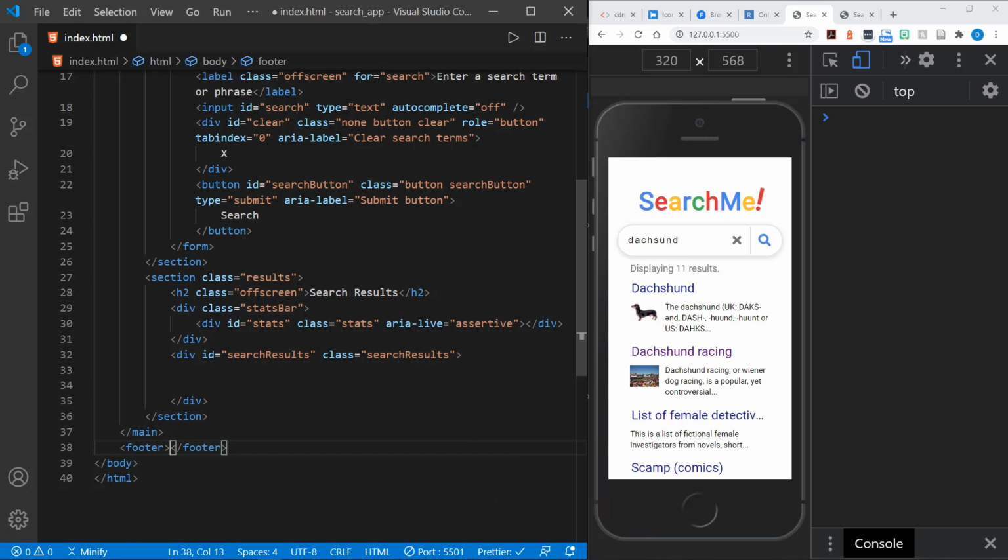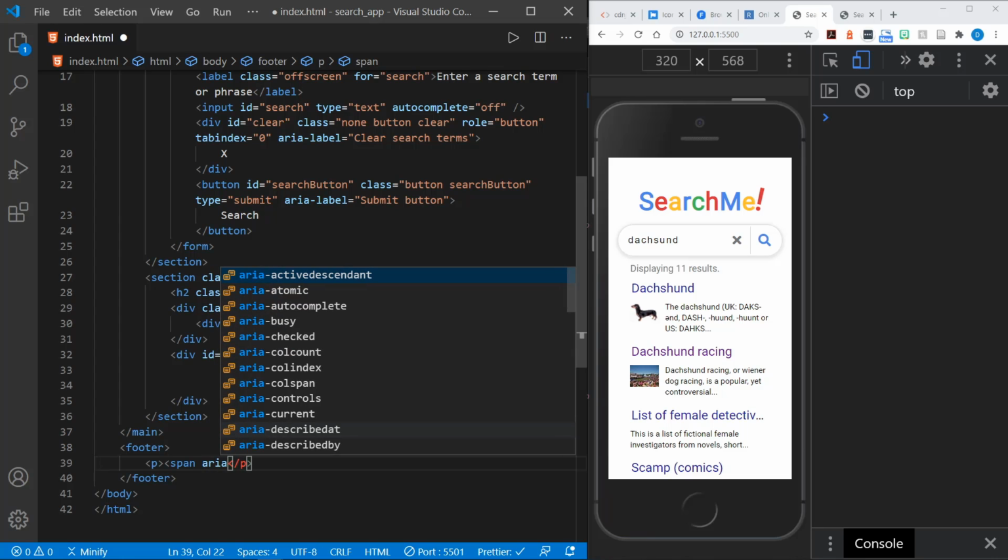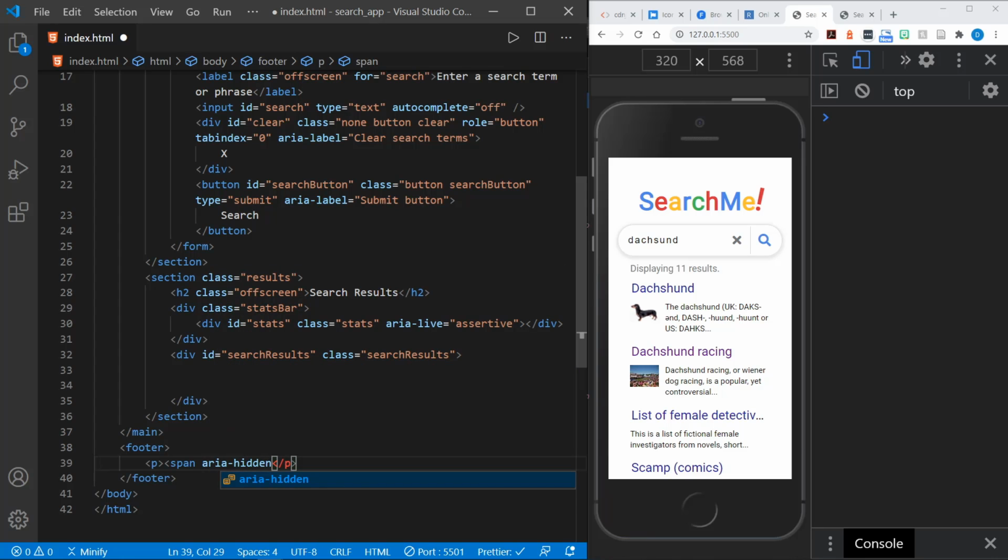the main semantic elements. And there isn't a whole lot that goes in the footer, but just enough. We want to go ahead and knock that out. So we'll have a paragraph element, and inside this paragraph element we'll have a span element, and it will have an ARIA hidden attribute equal to true, and that is because we're hiding. Let's go ahead and clear this out so you can see.